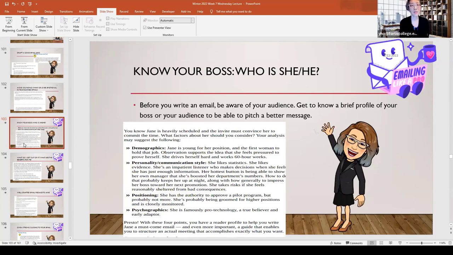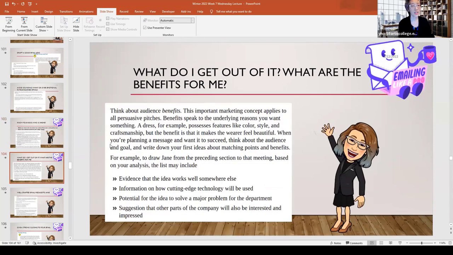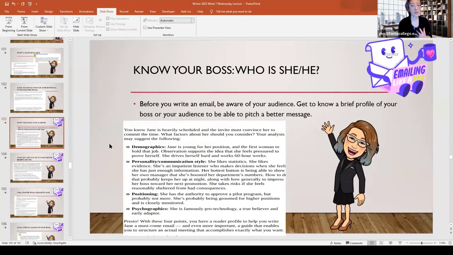This was the mistake that I made, in which I didn't know my boss well enough, and I got too overly familiar with her, and then I tried to correct her, and then it went south. Had I known that she's the person who doesn't like to be corrected, that she's more of a controlling type, I would never have bothered her to begin with. So you should know your demographics, personality. Is she controlling? Is she outgoing? Is she impatient? Position and psychographics.